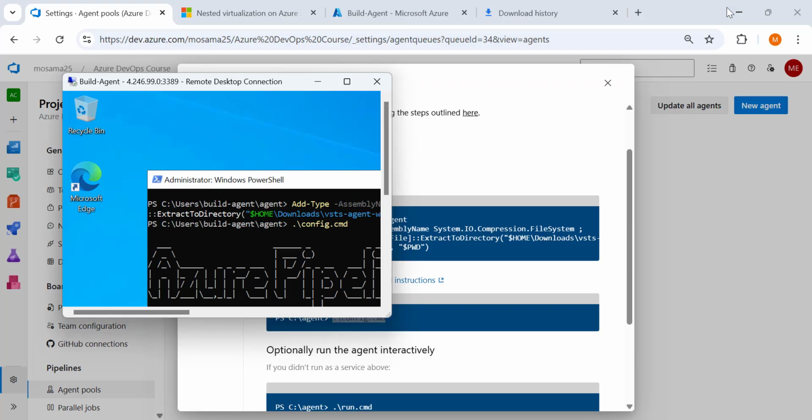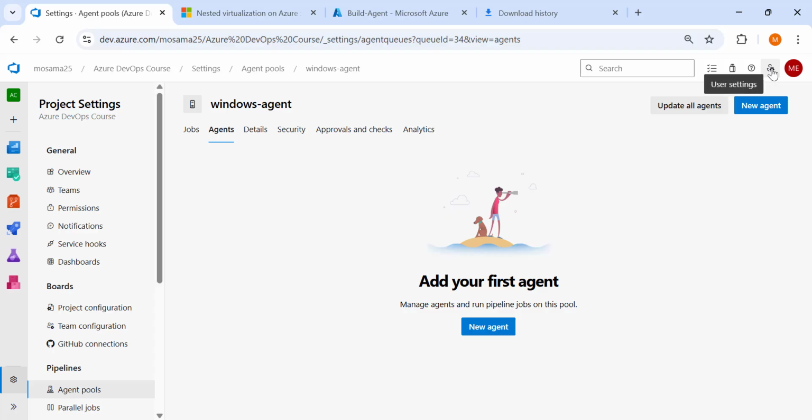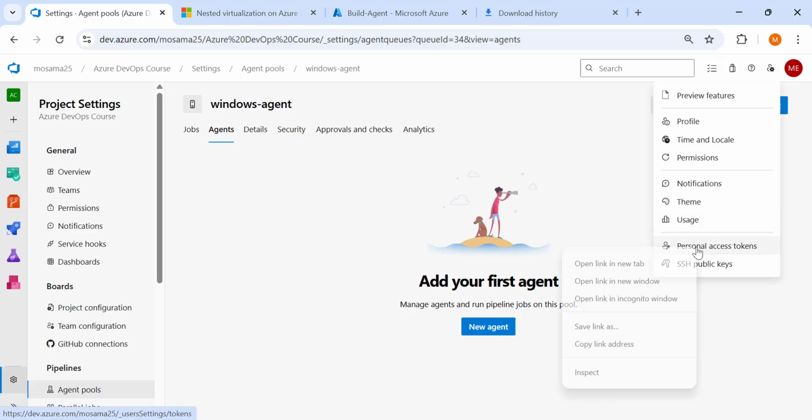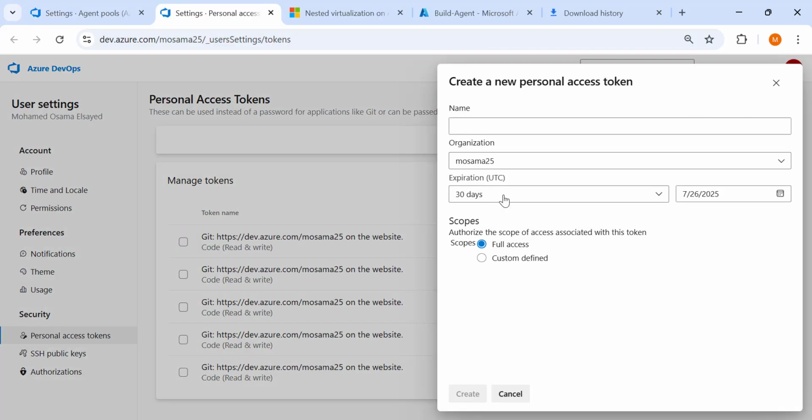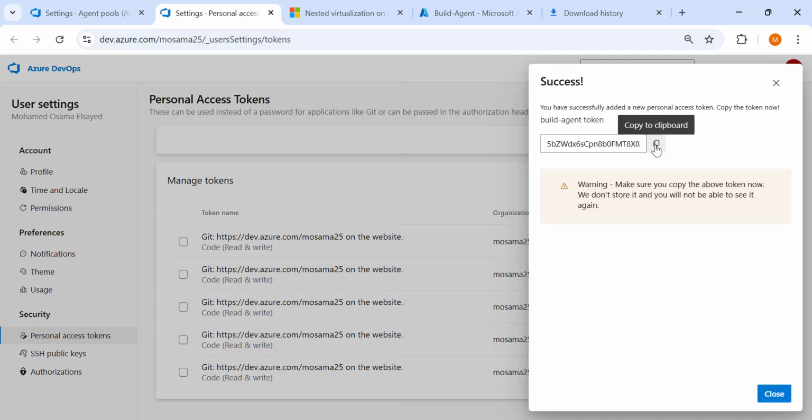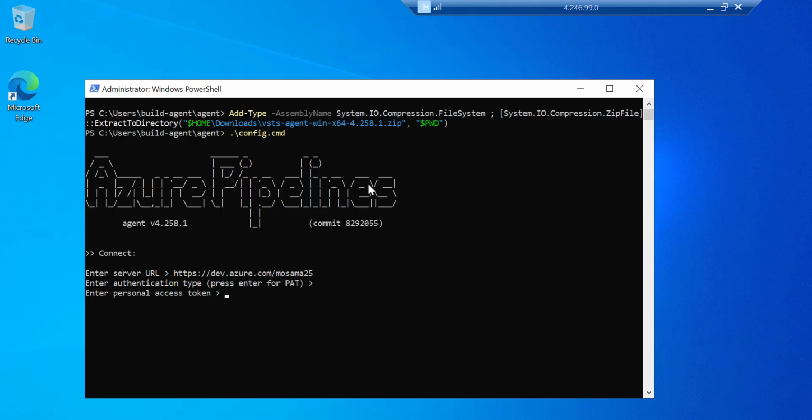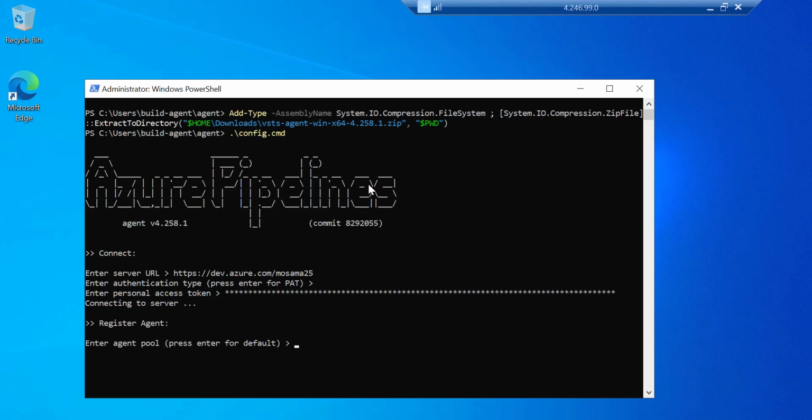To create a PAT token, we will click here on user settings and click on personal access tokens. Click on new token, give it full access. I will name it build agent token and click create. Then I will copy this token and paste it in our VM. Okay, now it asks me for the agent pool. We named it Windows-agent. That's our agent pool. And the agent name, it will make it build agent as the VM name. I'll click enter.